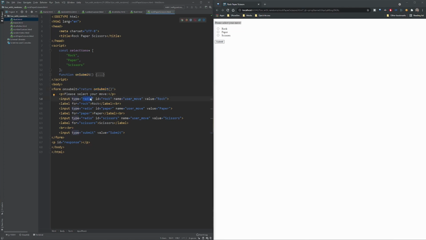What this input does is it only allows you to select one from the group. We gave them all the same name. That's user move. And what that means is for all of the radio inputs with this name user move, only one of them can be selected. So if I come here and I pick rock, and then I try to pick paper, it deselects rock for me. So that makes sure that the user can only select one of these at a time.